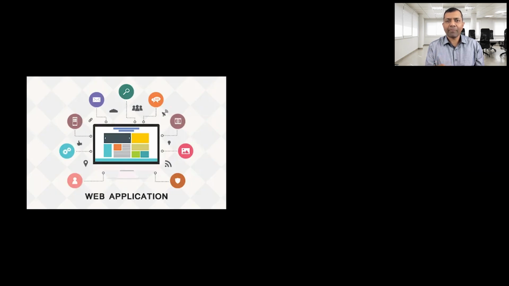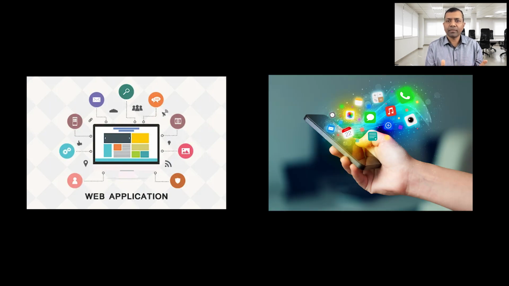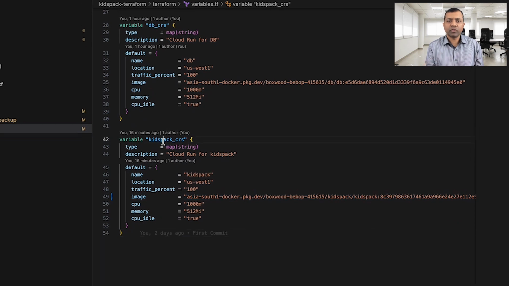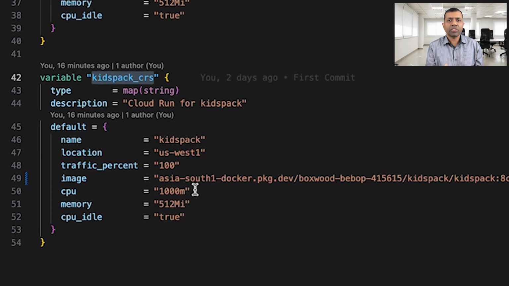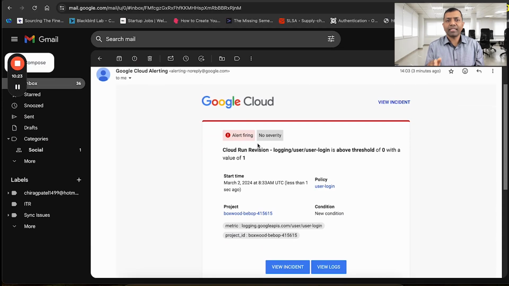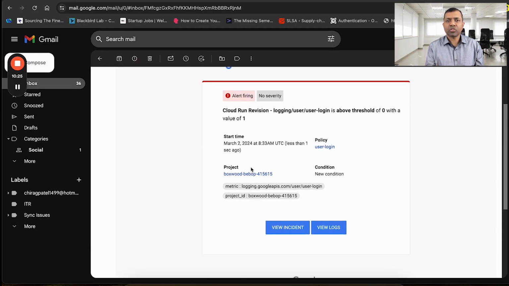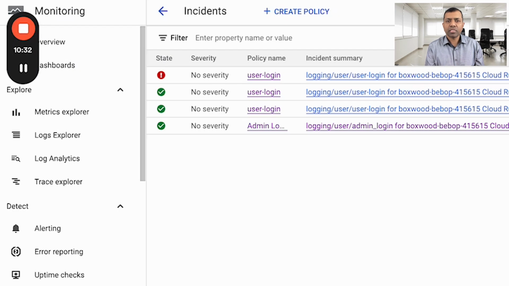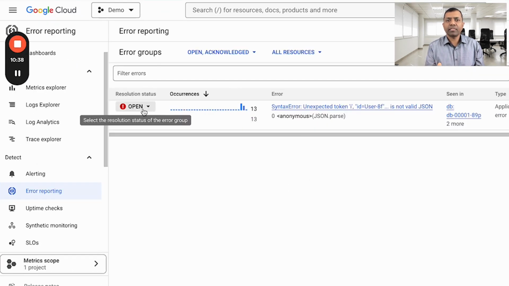Even though this particular demo is for a basic web application, it also works for more complicated applications, including mobile apps on Android and Apple. You will see how you can change configuration variables such as memory size or number of CPUs by modifying a text file. You can get an email or text message on urgent errors. You can also see these errors on a dashboard for less urgent warnings. You can see details about the error.